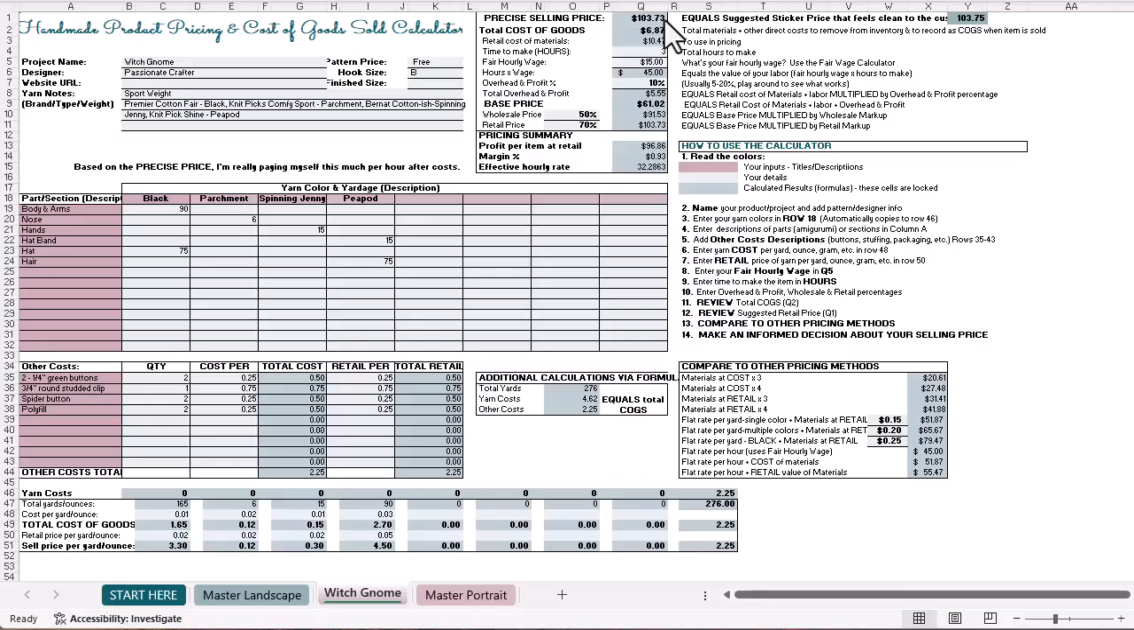Now I'm certainly not trying to tell you what to charge for your items. I'm just trying to give you information so that you can make a sound business decision. You can look at the precise selling price based on the information you've entered, compare it to these other popular pricing methods, and you can still go out to Etsy and take a look.